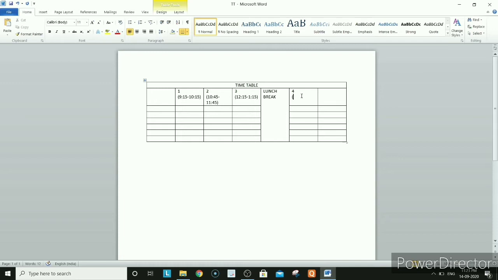Next will come my period 4. Period 4 timing is 2:15 to 3:15. And here will come my last period, period number 5. The timing is 3:30 to 4:30. Like this I kept.